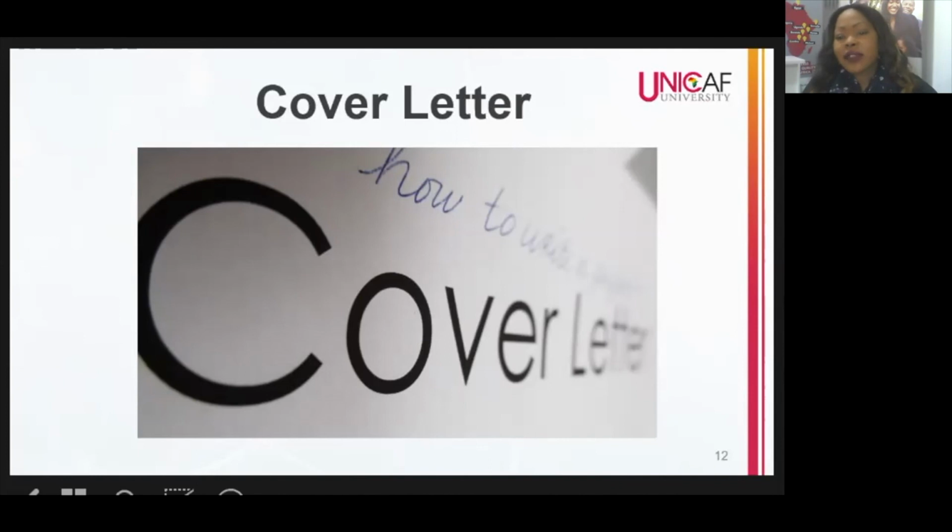When writing the cover letter, start by addressing the recipient, hopefully by their correct name and title. It is important to use the correct salutation such as Dr., Ms., Mrs., or other.